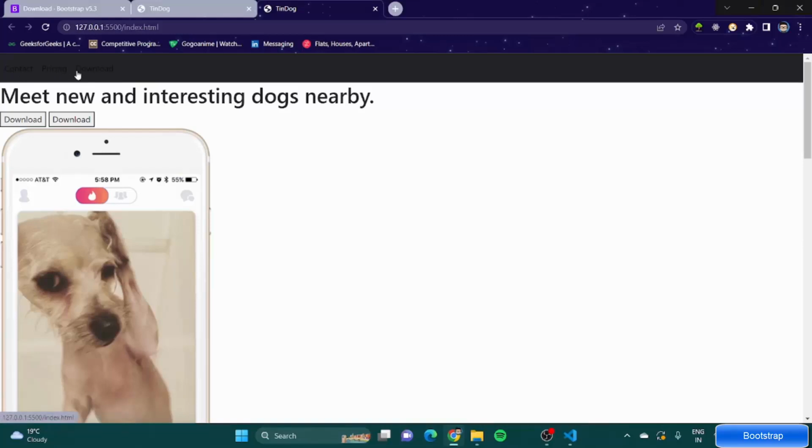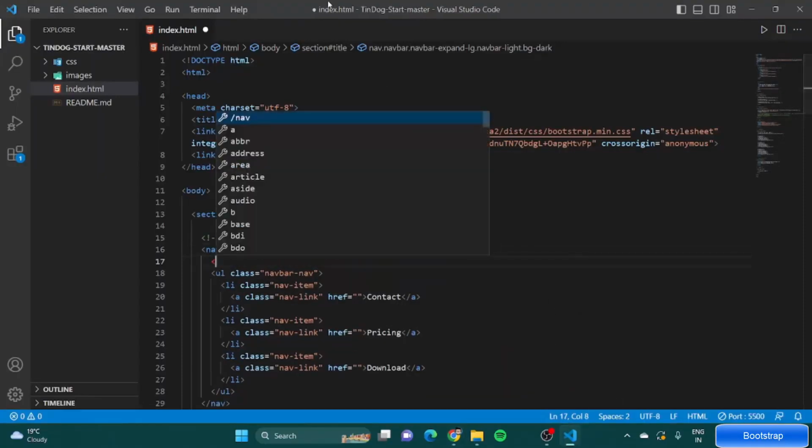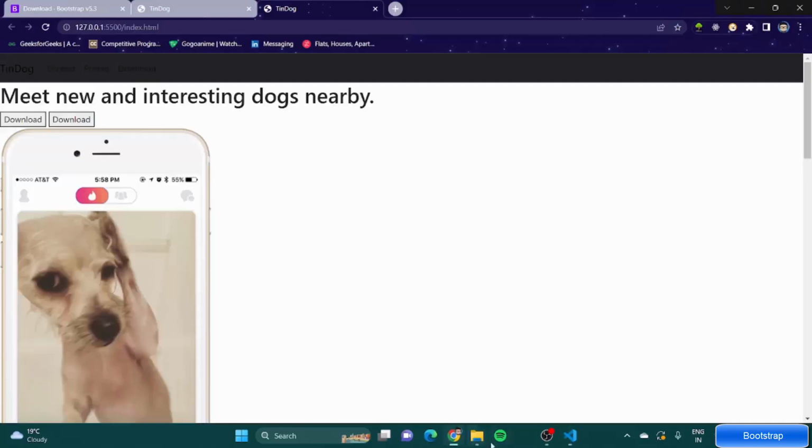Now what else is left here? Yeah, we haven't added our brand, I mean the dog brand. So I'll have a div, I'll have a class of navbar-brand, if I correctly remember. Let's see if it worked.